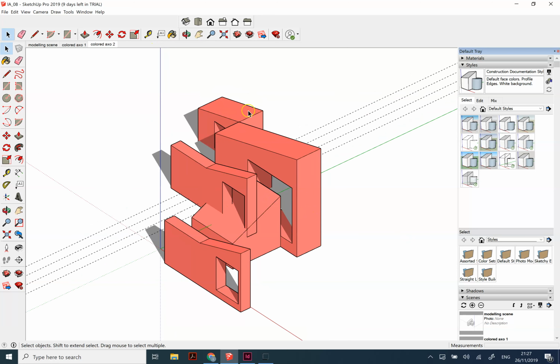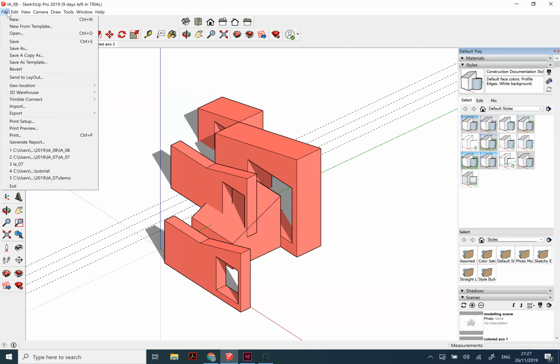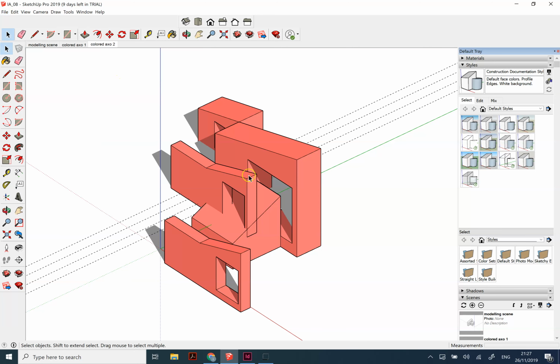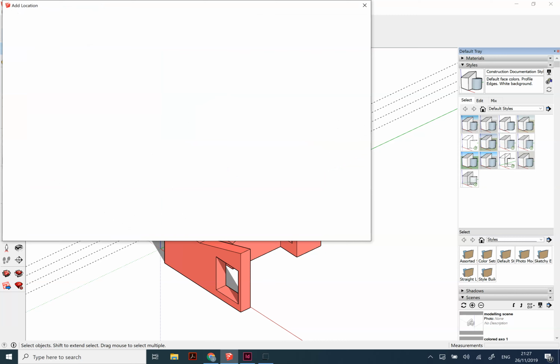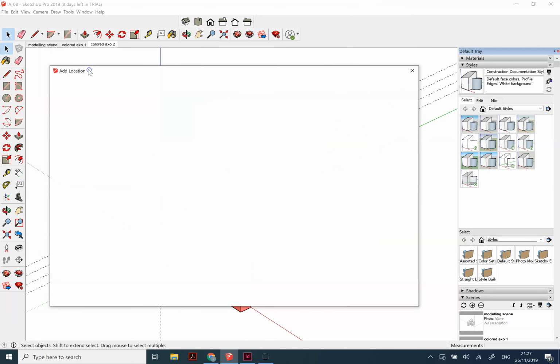Okay, then the next thing we want to do is to geolocate the model so that it is going to have the correct shadows for the right time of day in Rush. So the way we do that is we go to File, Geolocation, Add Location. That will bring up a Google Maps type interface. You can search the location.